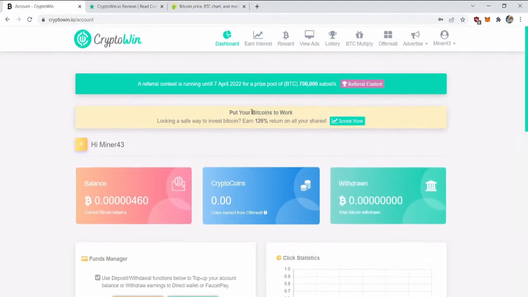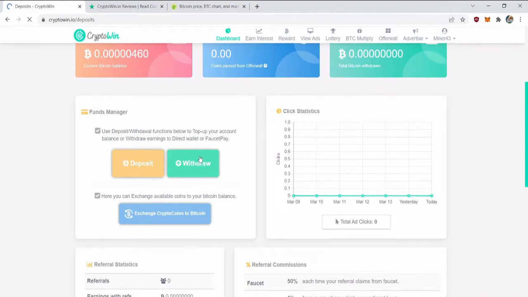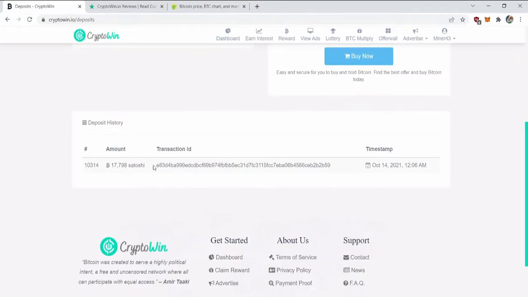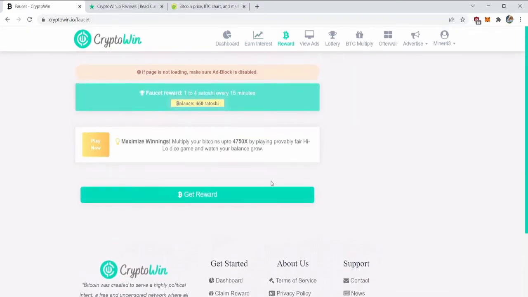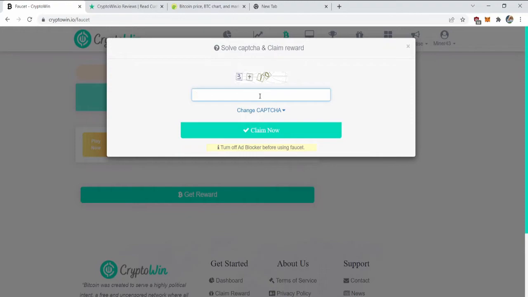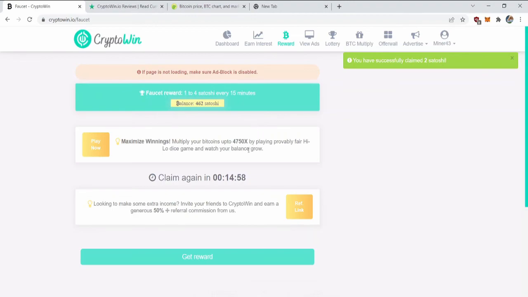If I go to dashboard and click on deposit, it will show me my past deposits. Here I only deposited 17,000 satoshi, which is $10, and now I will earn 60,000 satoshi simply by investing in this website. There is also a free Bitcoin faucet, where you can claim 1 satoshi every 15 minutes. This is cool, but not fast, so I suggest you deposit to earn faster.